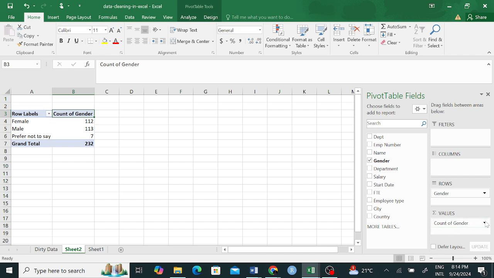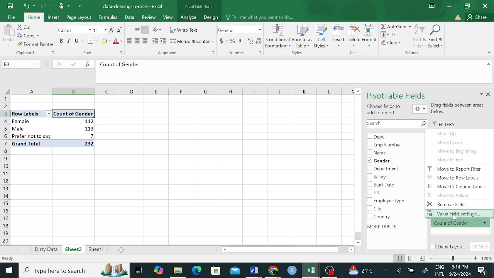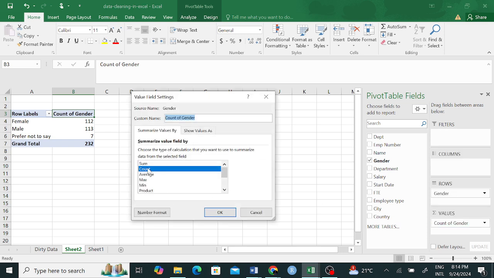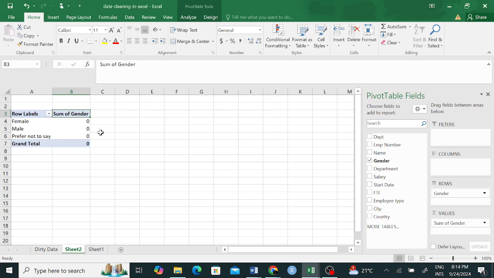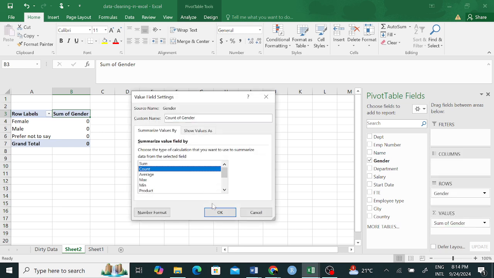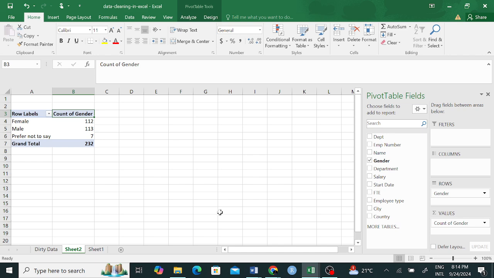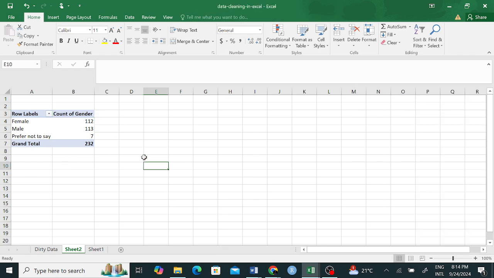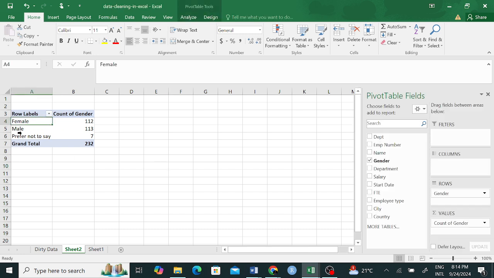You could select it and go to value field settings. There is count, there is sum, there is average, there is max. You can pick sum, but if you pick sum, you get 0 because you're not summing these string variables. We just want to count them. Sum is preferable for numeric values. So prefer female, male, prefer not to say.